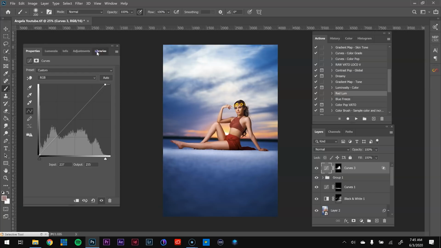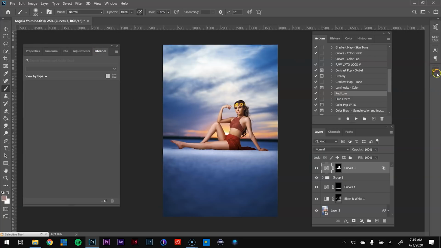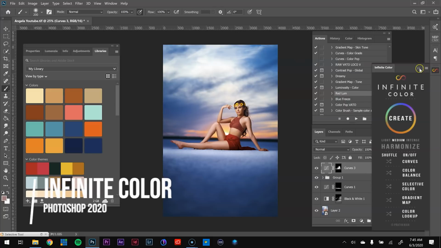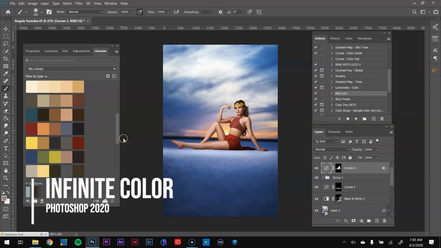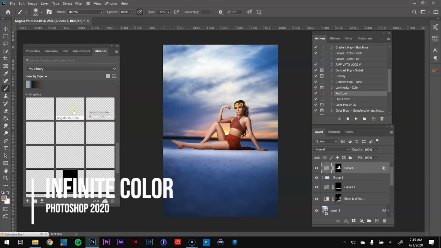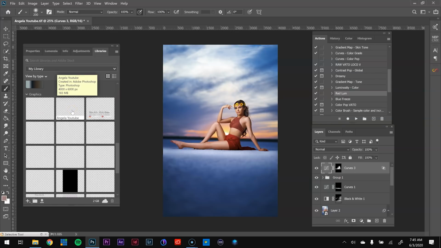Now I like using infinite color sometimes when I get a little bit confused as far as where I'm going to want to color grade. So I already saved it. So I'm going to go all the way down. And if I'm not mistaken, I think it's this one. So I'm going to click and drag.